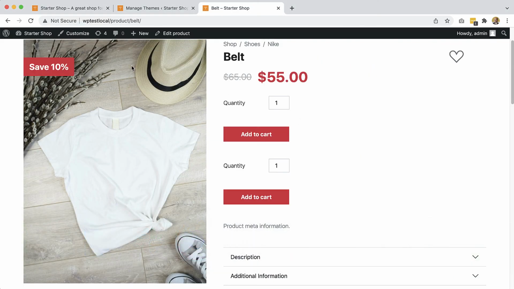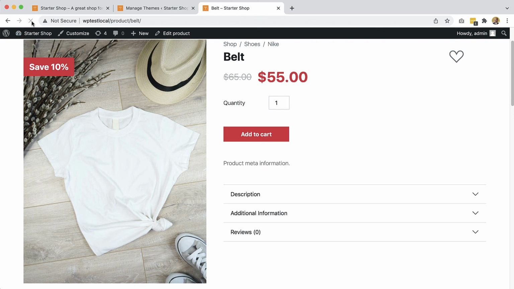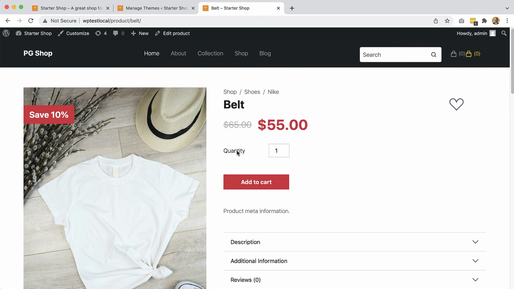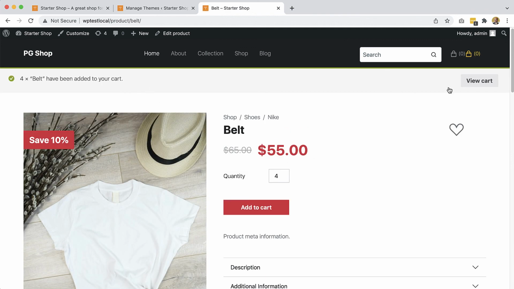Now let's check the browser. Yeah, and here it is. And now we can add simple products to the cart as well.